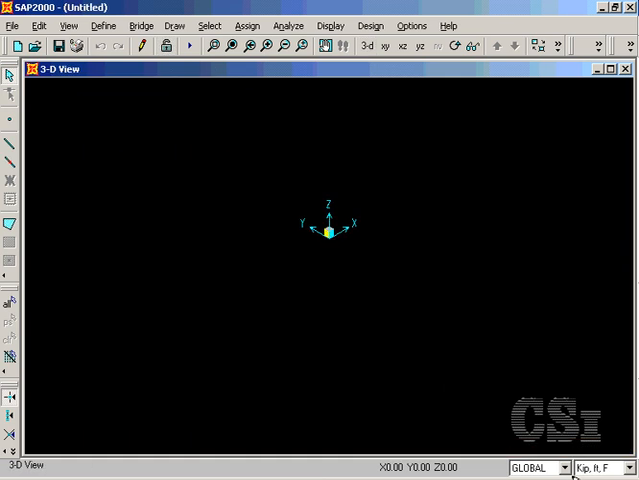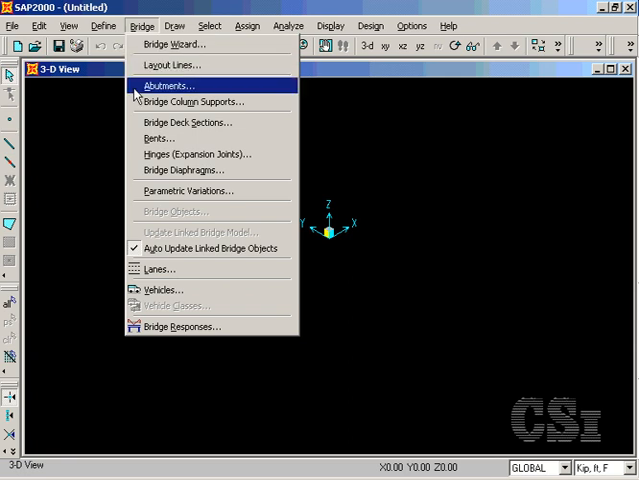First, we make sure that the units are set to kip feet. The majority of commands that we will use to create the model can be found under the Bridge menu item, including a Bridge Wizard.